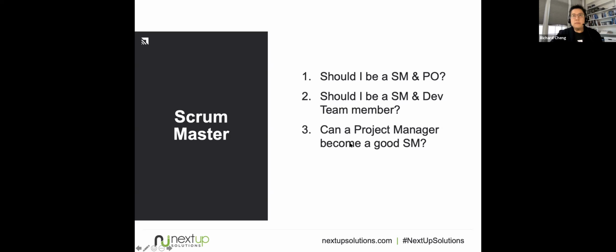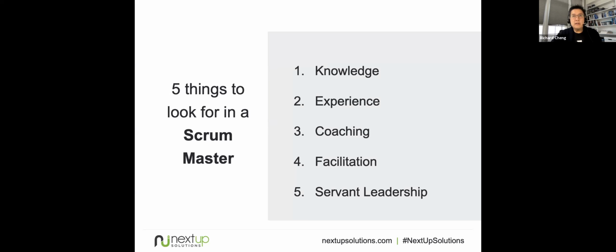Right. Now, can I be a project manager and good Scrum Master? The answer here is maybe. It goes back to these 5 points here, right? Do I satisfy all 5 of these points well? If so, I could potentially be a good Scrum Master. If not, I'd have to do more work to be a good Scrum Master. Now, with that said, the point that ends up being very tricky on this one is number 5, servant leadership.